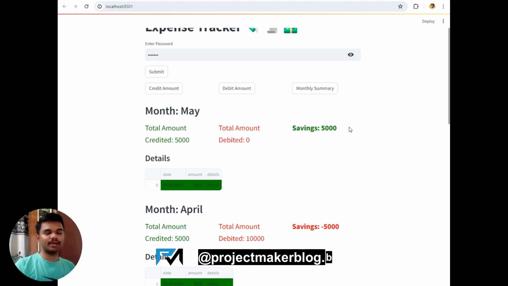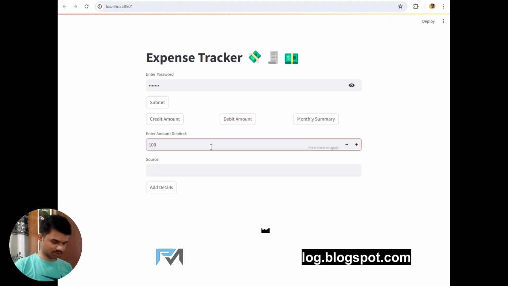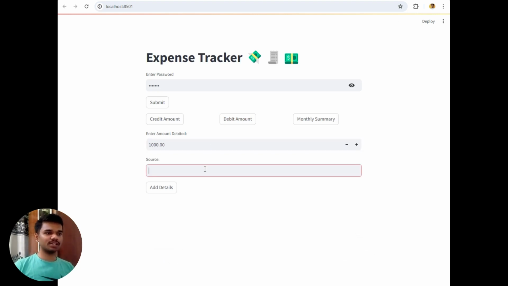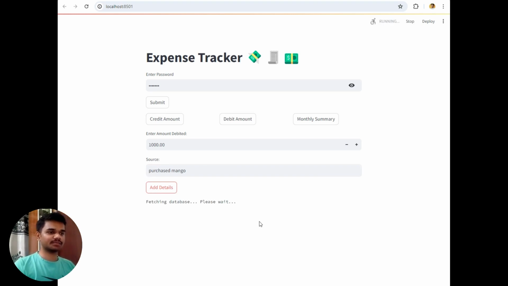And let's try to debit an amount. Let's say I debited 1,000 rupees, so it's the month of May. So I will simply write here to buy mangoes, or let's say purchase mangoes, as this is a mango month. So let's click on this add details button. So the instructions say the database is updated. So let's click on this monthly summary once again to see the output.